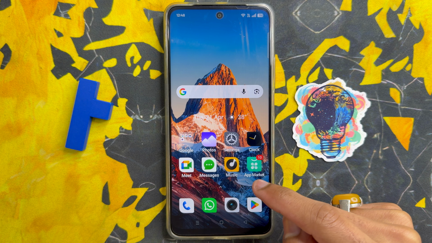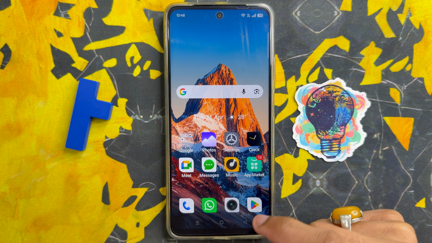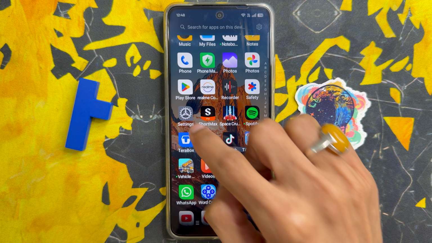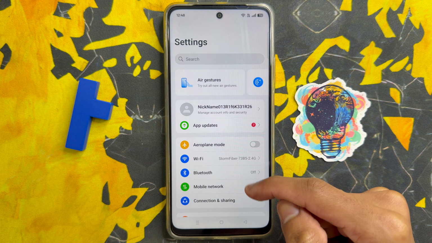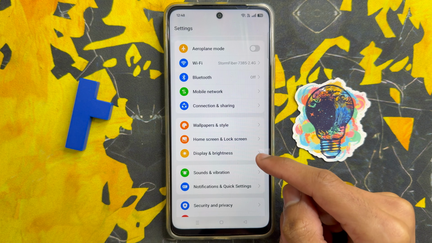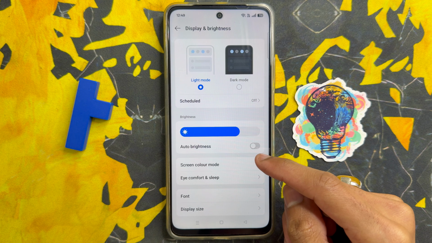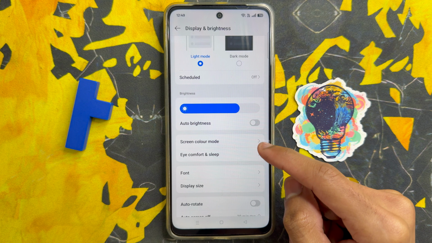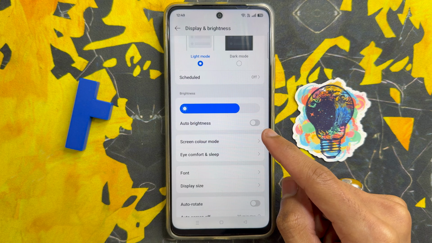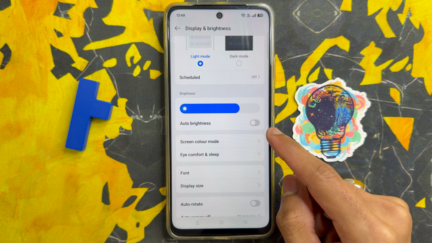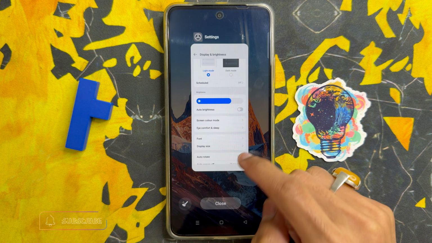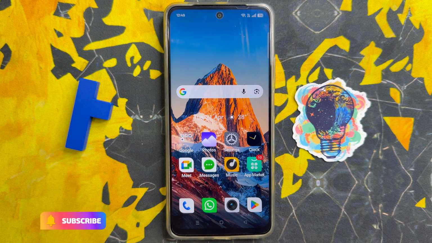But if it is not solved, go to the app library. Here, click on the settings app. Now in settings, scroll down and click on display and brightness. After clicking on display and brightness, you will see the auto brightness button. Turn it off. After turning off auto brightness, go back to the home screen. You will see your problem is solved.